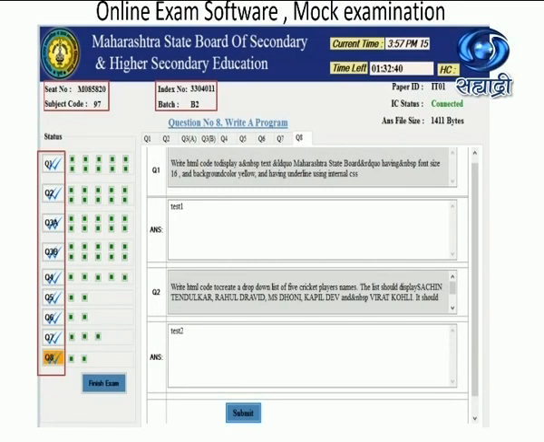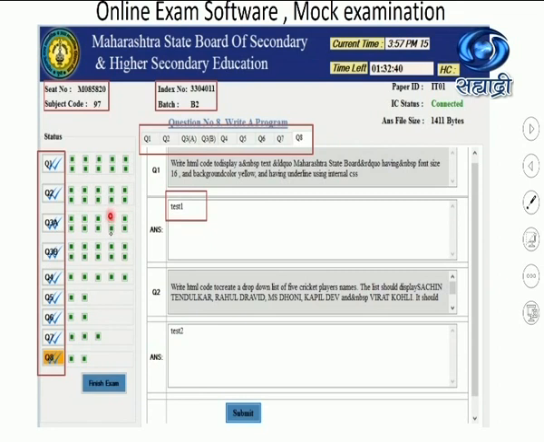Students, if you don't solve any of the questions, you will find a red square over here, or orange if you have not visited it. So this is the indication of whether you solved it or not. After solving all the questions, you will find all the squares green over here. Students, after all the squares are green, you can click on the finish button.